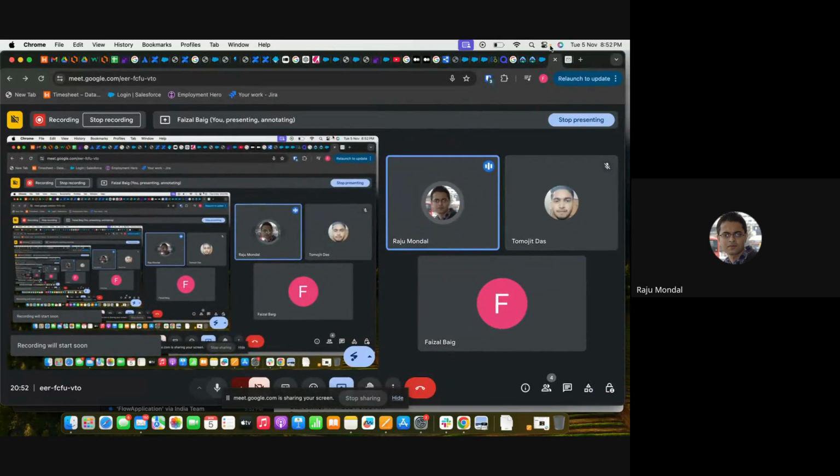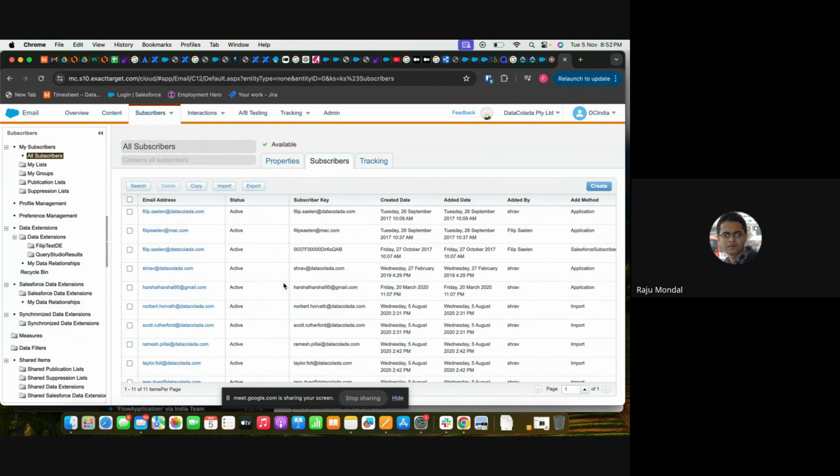Subscribers are people who have opted for communication through email, SMS, or push notification. All subscribers have a unique key, the subscriber key, through which we can individually identify each subscriber. Correct. So a subscriber is a person who gives consent that they are ready to receive email, SMS, push notification, any kind of information from us.